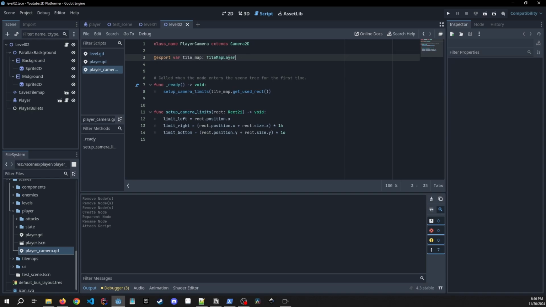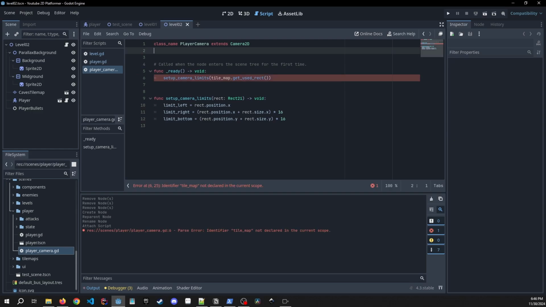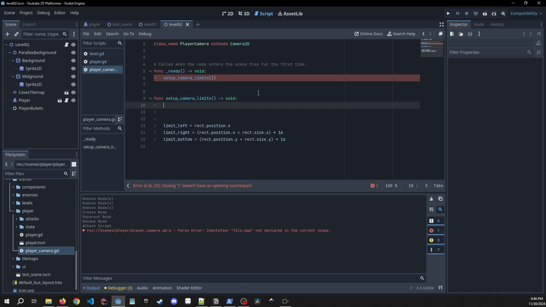We're no longer going to be exporting a tile map. We're going to get this dynamically, or programmatically, from within our player. So in order for us to do this, we're going to get rid of this. We're no longer going to need a variable that we're passing in as an argument into our set camera limits method. But we're going to make some changes here.